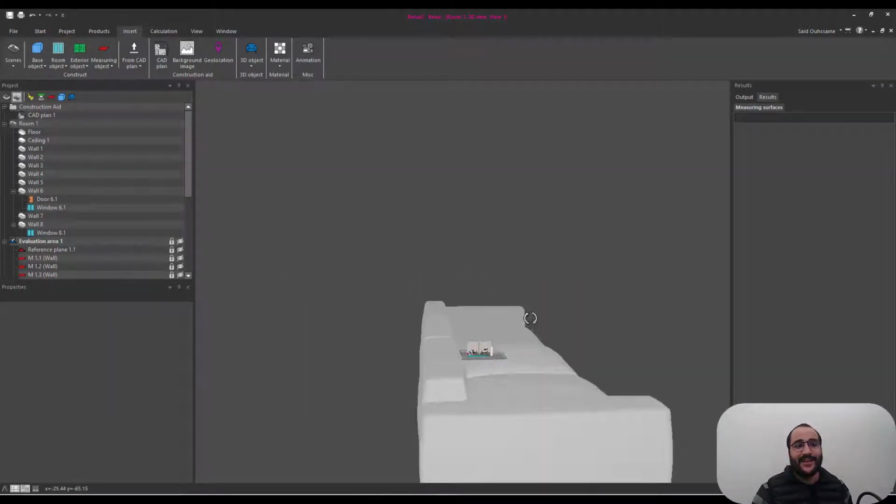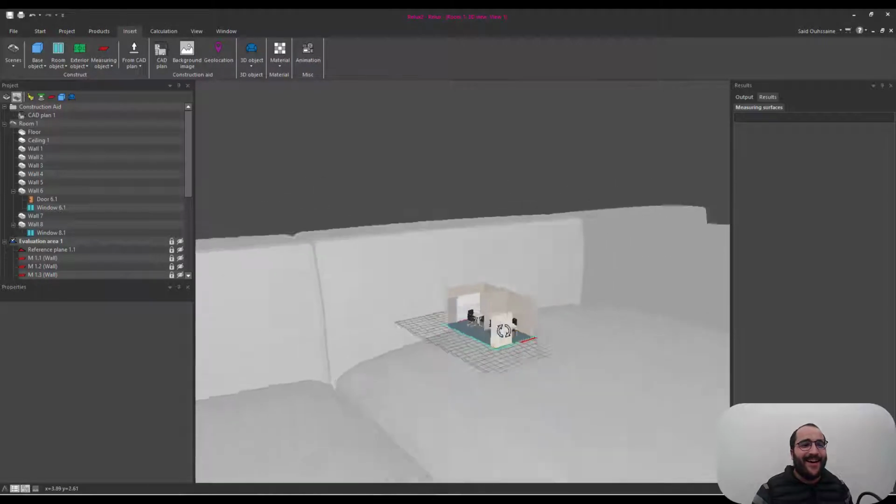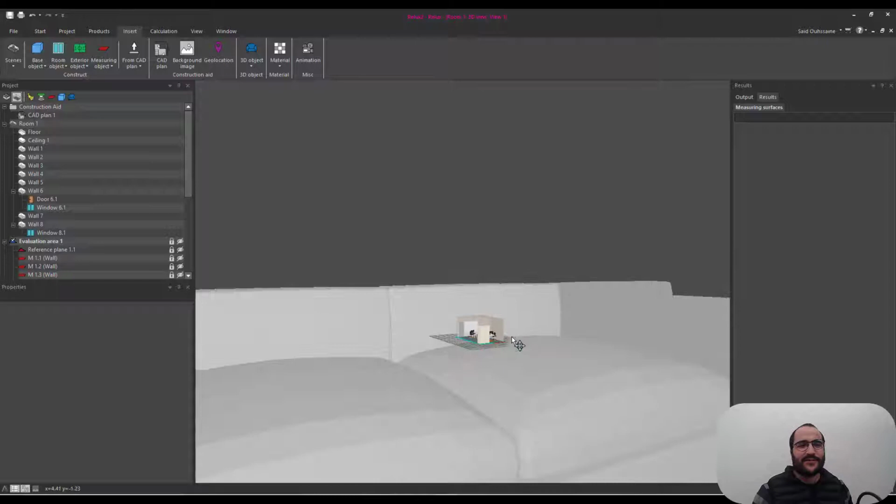Yeah, it's huge actually. Look, all the office is sitting on the sofa. Oh, it's having some rest, you know. It works a lot.